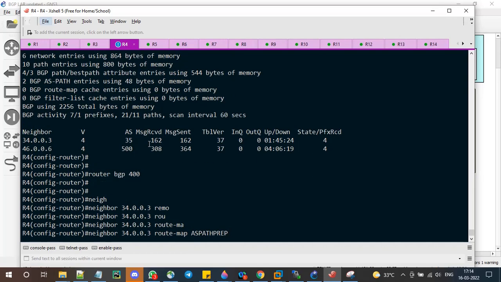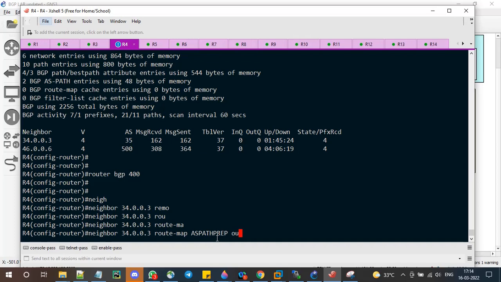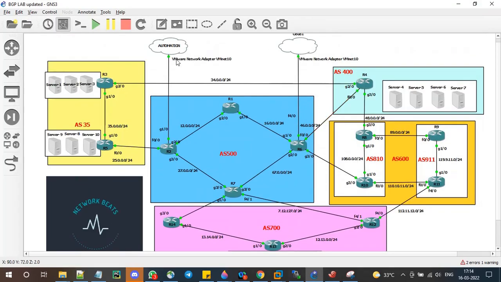Okay, till now we have used weight and local preference, but there we were using inbound as the direction, right? When we use AS path prepending here, we will be using the outbound direction. I'll tell you why: because you're going to influence the incoming traffic for R4. Okay, it is simple to remember.